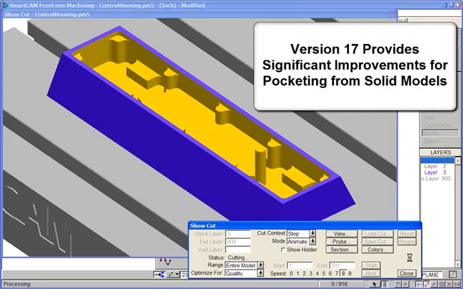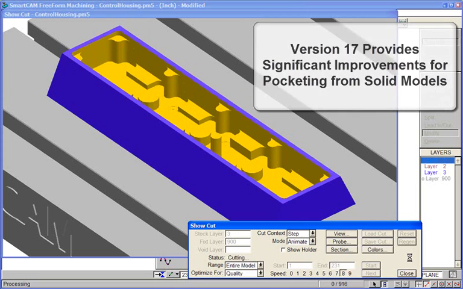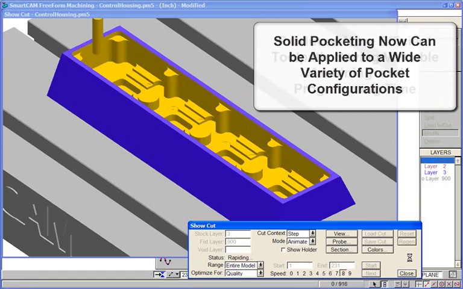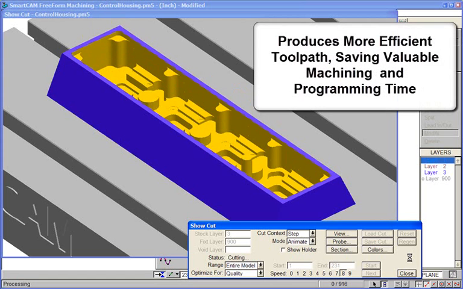SmartCAM version 17 provides significant improvements to pocketing from solid models for SmartCAM freeform machining, advanced milling, and advanced turning. These automated pocketing improvements may now be applied to a wider variety of pocket configurations, producing more efficient toolpaths and saving both valuable machining and programming time.